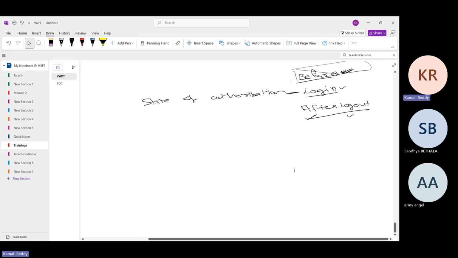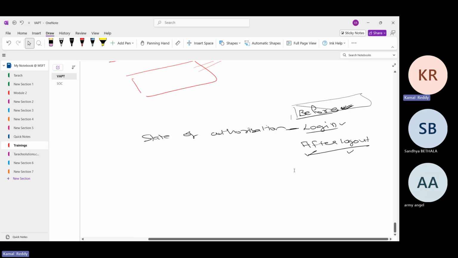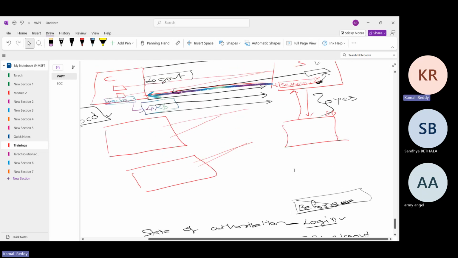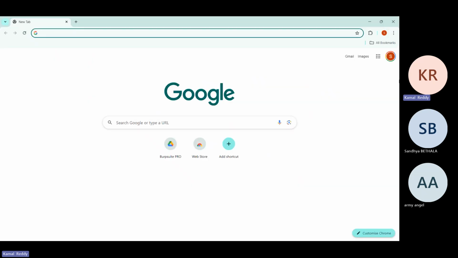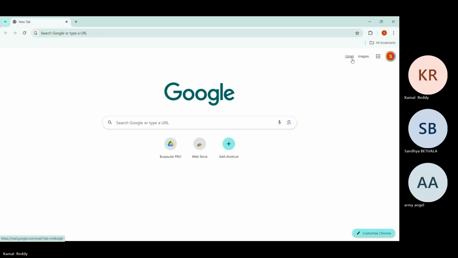There is one more catch. First I will explain another thing. Once you are logged in, if you open a new page, a new tab, do you have to log in again? For example, I will open my Gmail. Where is Chrome? So here I will open my Gmail.